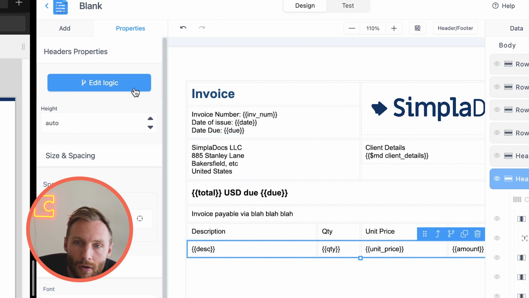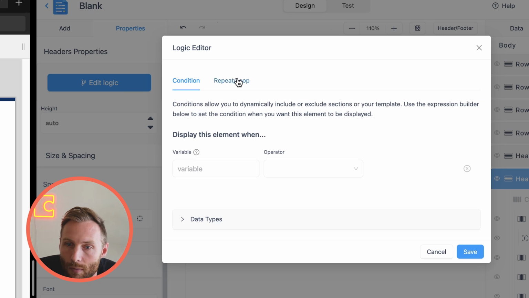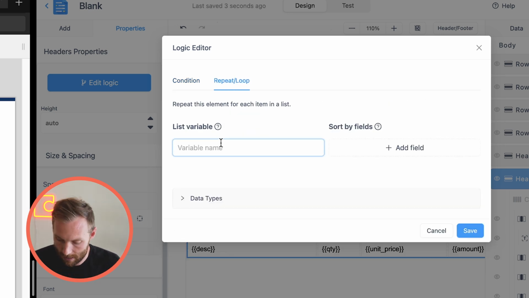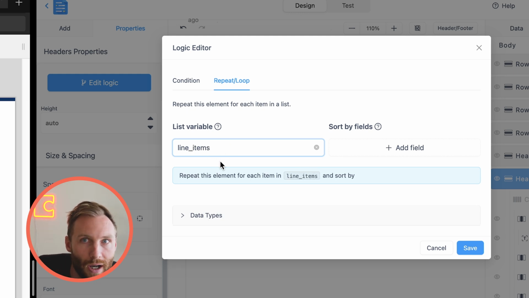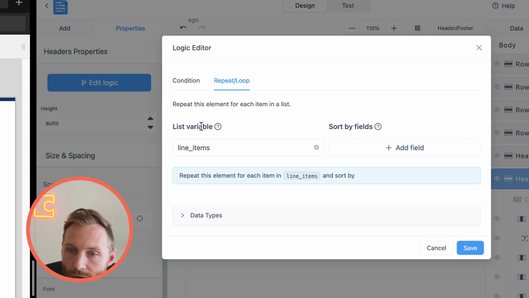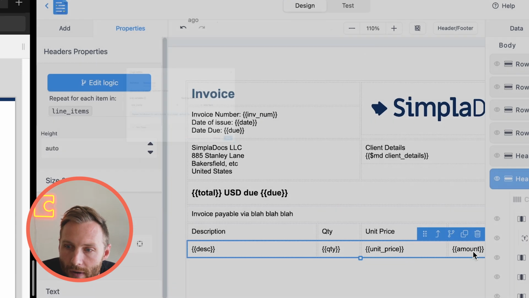Once that's selected, I'm going to go to edit logic and say repeat loop when the variable, and this variable doesn't exist yet, but it'll create it for me, line items. I'm not doing double squiggly here. Don't know why, you just don't do it. So it says for every time you see line items, loop it, do another one. Okay, here we go, save.